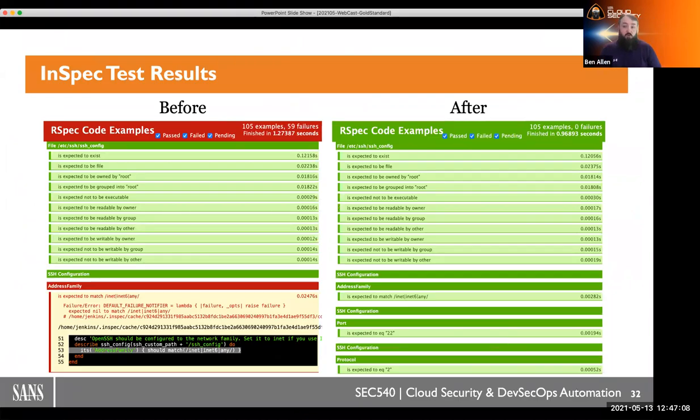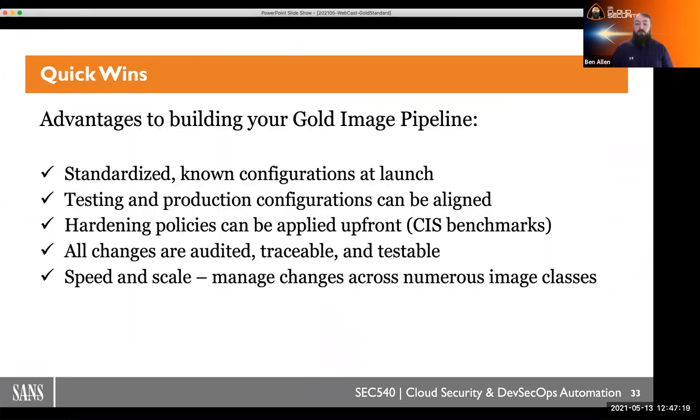So, a quick glance in case the demos were not happy before and after, we can get to all tests pass. The quick wins here: we get those known configurations at launch. Being able to keep a configuration in a good state is a separate problem. It's definitely one that takes some effort and energy, but if you have, say, a spot fleet where every second you're running matters, you don't want to wait 30 minutes for it to check in, get its configuration, reconfigure, reboot, check in again. We want to have that baked in at launch, so we launch it and start doing useful work.